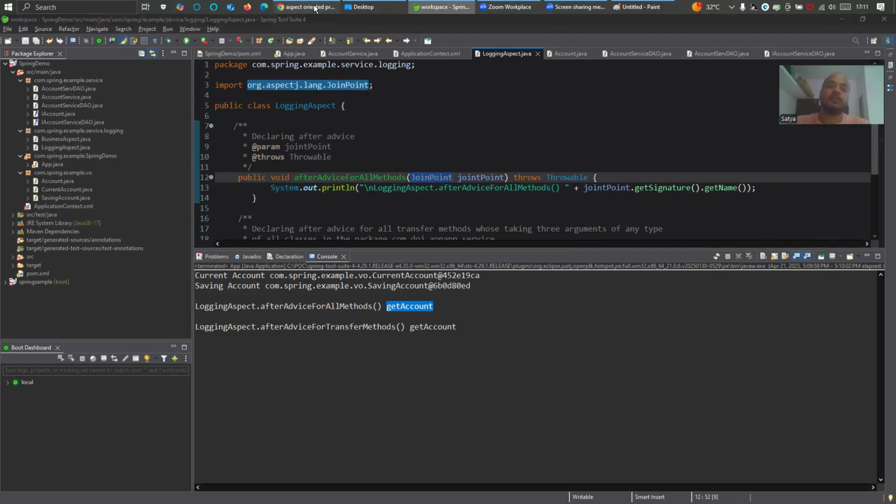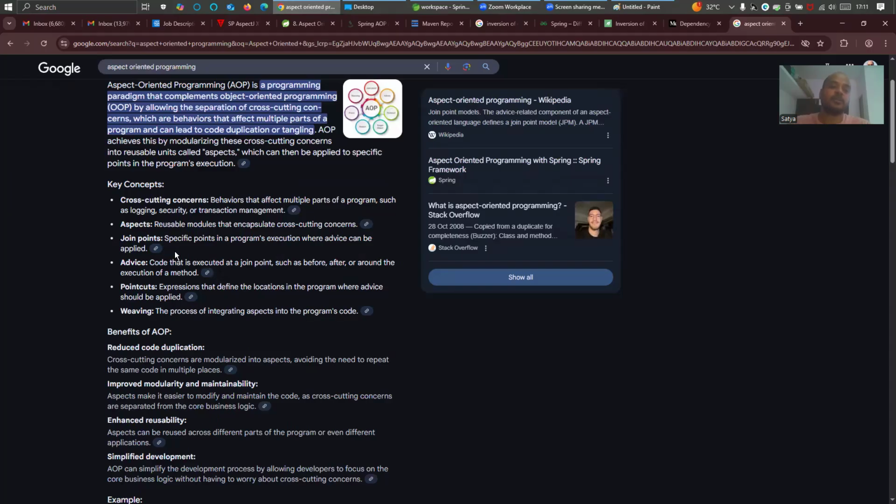Just now I explained what a join point is. A join point is basically a specific point in the program execution where advice can be applied, right? And advice is code that is executed at a join point, such as before, after, or around the execution of a method. So I'm executing it before, right? All this will be configured in an aspect, a modularization that encapsulates the crosscutting concern.